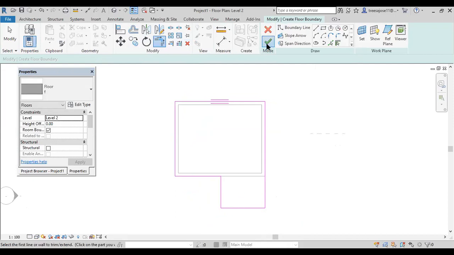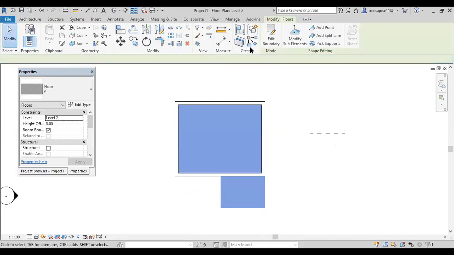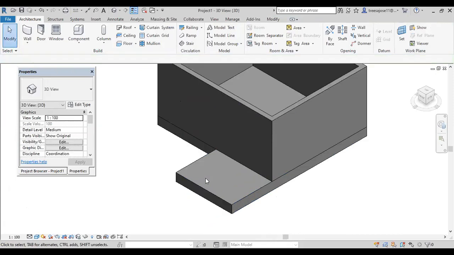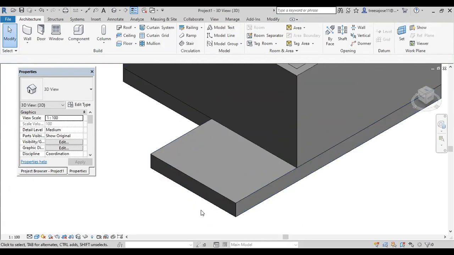Okay, then finish it. Immediately we get something like this. This is only meant for the modeling purpose. Otherwise, you have to create the plinth and the 10 centimeter thickness floor. Okay. Next, I have to create a staircase here.